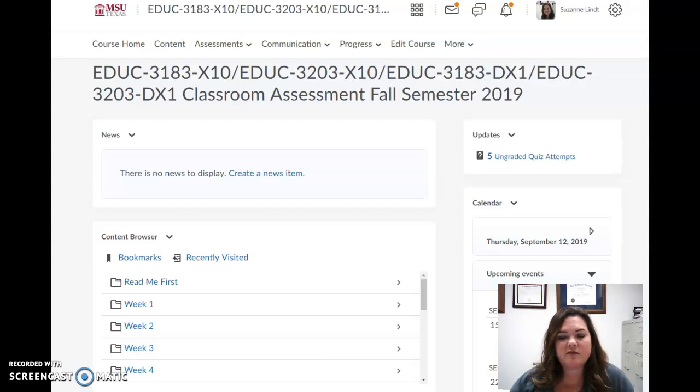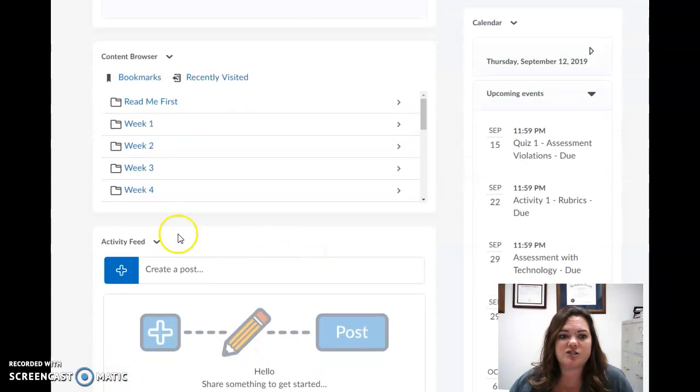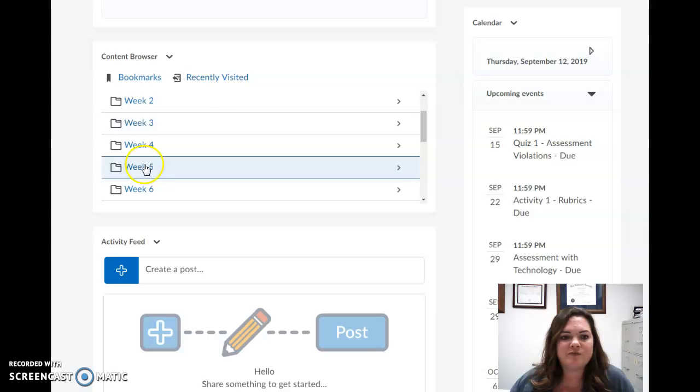But this week we're going to take a break from that and we'll move on to assessing with technology. And so this is a separate assignment from your portfolio, but it gives you a chance to catch up on anything if needed and then work to create some assignments using technology and all the knowledge that you've gained so far.